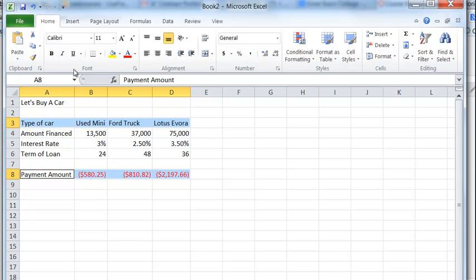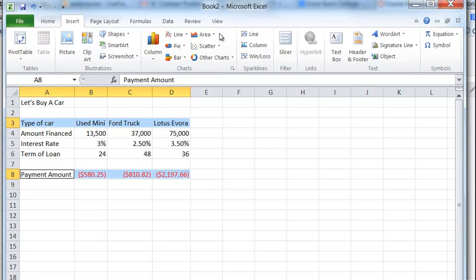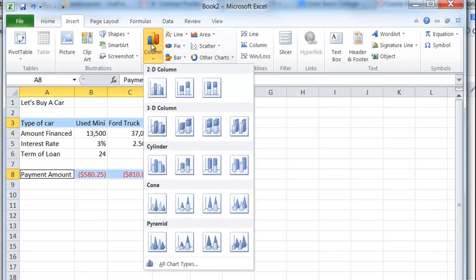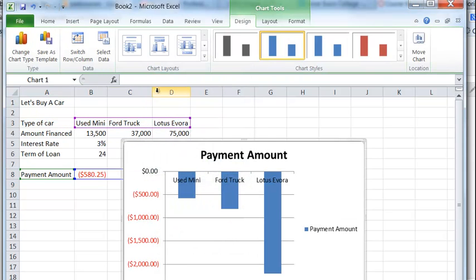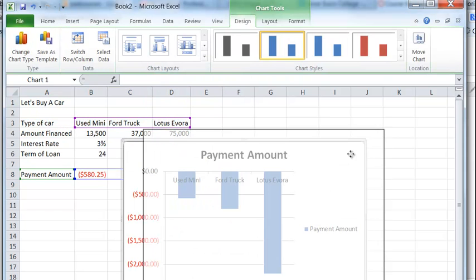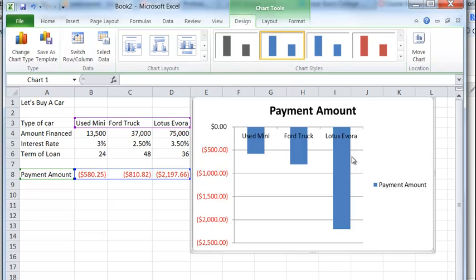To do this, click on the Insert tab, choose the type of chart, how you would like to display the information. I'm going to choose a column chart. Here you'll see that I can see the payment amount of the Mini, the Ford, and the Fun Lotus.